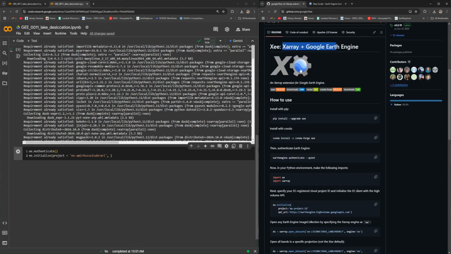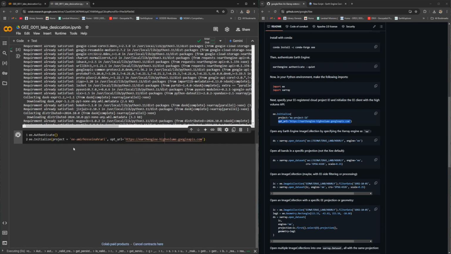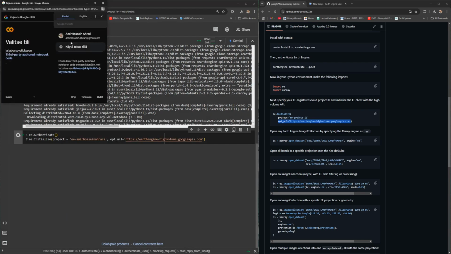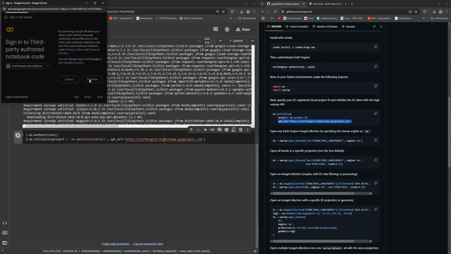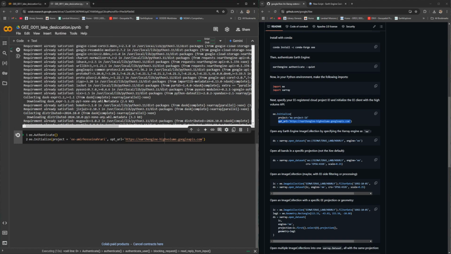The next one for XEE is the opt_url. This is the next argument we need for initialization, like this. Let's run it first, and now you have a pop-up. Click on your account and then continue and continue. Now the Colab environment is successfully connected to the Earth Engine environment. In the next step, we can call the target satellite data.